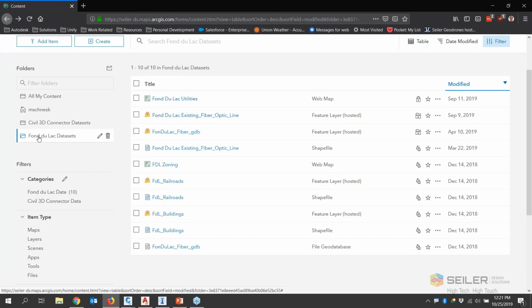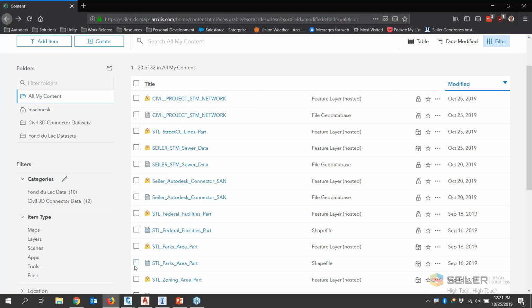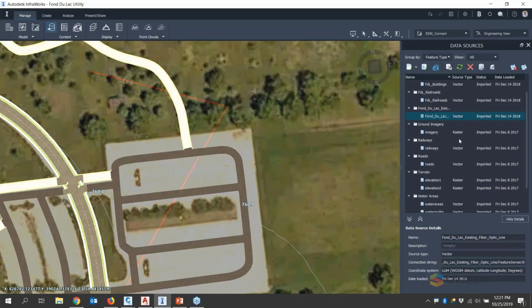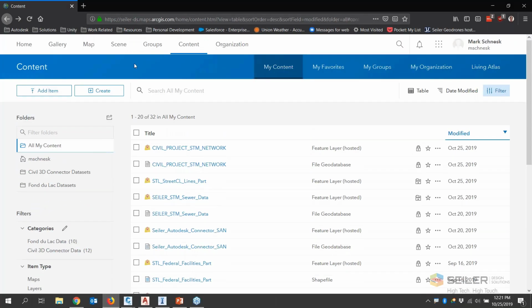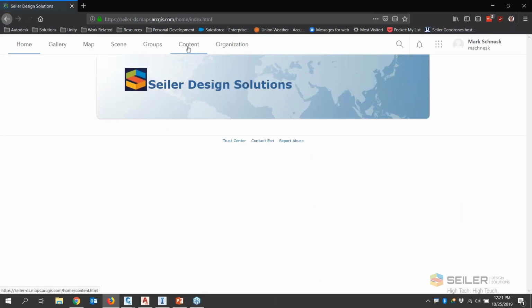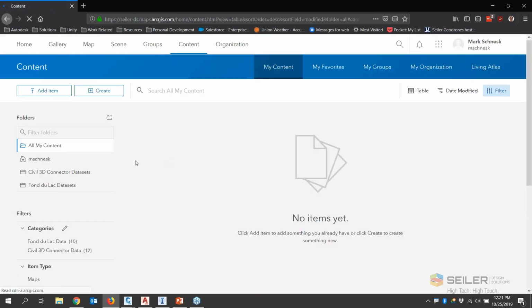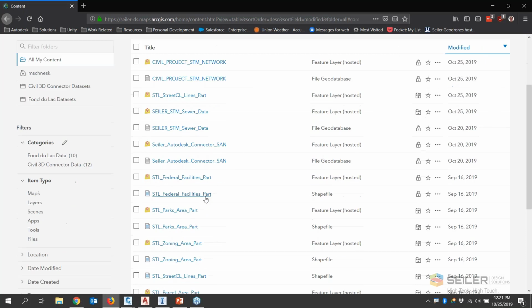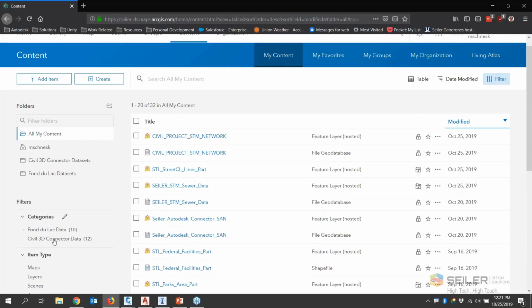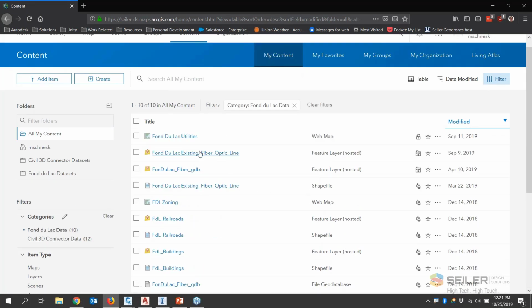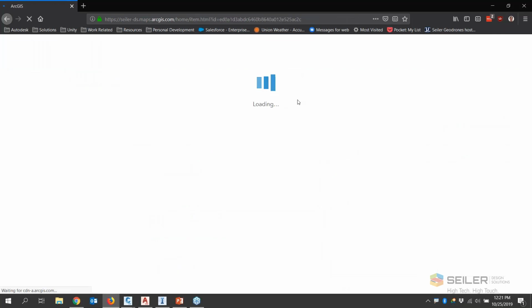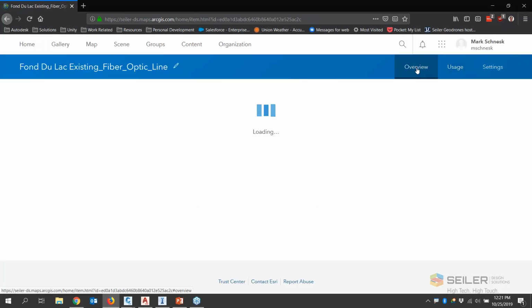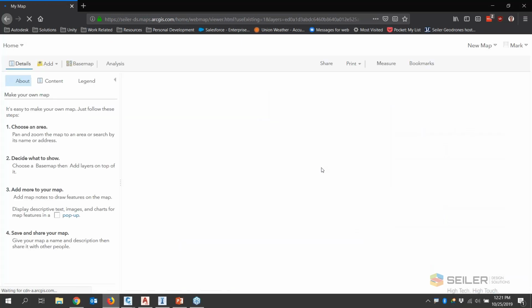Utilities, web map, all my contents. Let's go back to Infraworks, double check that. Right click, save back. There are no feature modifications. So yeah, it did it. It's just for some reason I'm not seeing it here. I know it's supposed to. Maybe that wasn't the layer that I had to change. Fiber optic. Let's take a look at that in the open map viewer.